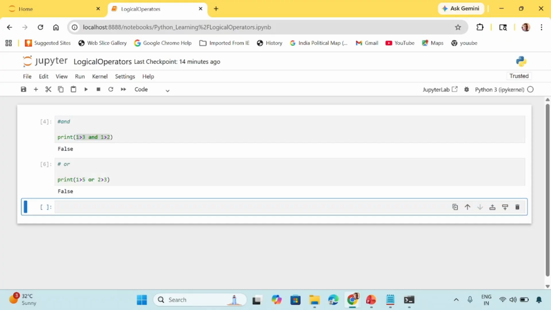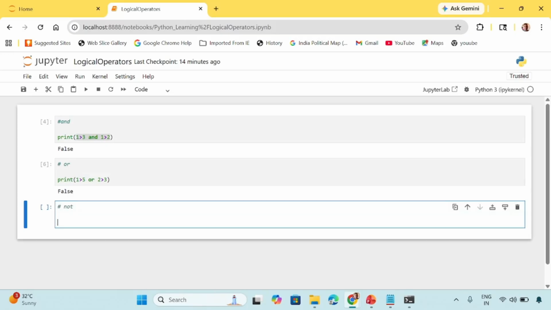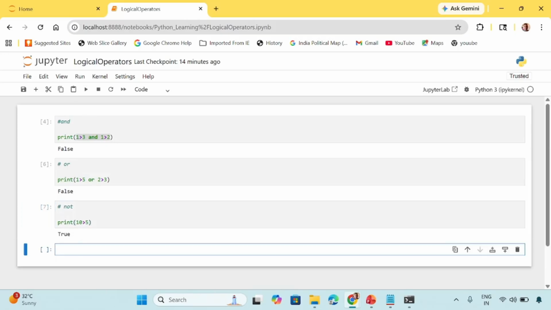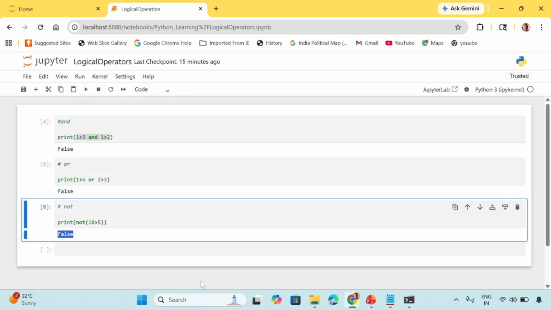Let's see another logical operator, which is the NOT operator. What the NOT operator does is it negates the condition. It inverses the condition, right? Or it reverses the condition. So let's say I do print 10 is greater than 5, which is true. This condition is true. If I want to reverse this condition, I will add a NOT operator and inside the parenthesis, I will give my condition which I want to revert. If I execute, I'll get a false.